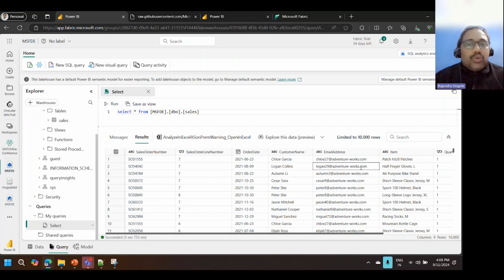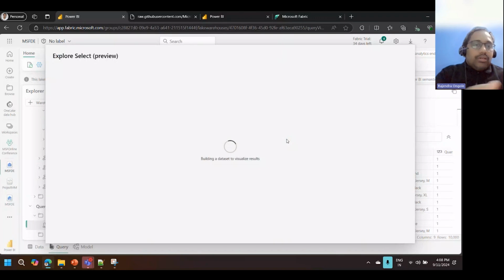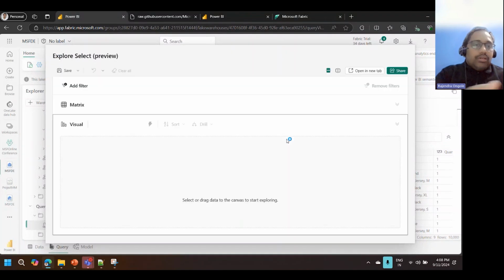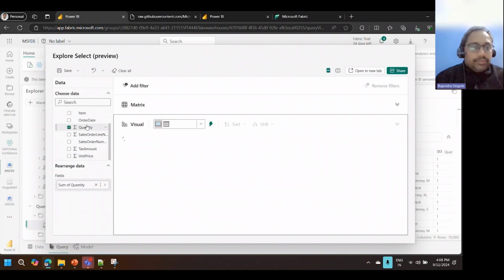I want to quickly showcase some ad hoc analysis using this dataset, the sales table. You can explore this data view, which is currently a preview feature. We can make use of this explore view to visualize whatever we select in the complete statement. We can build quick insights and quick visualizations and share this analysis with the customer too. You can see the share option here. We just drag and drop items, as simple and easy as that.